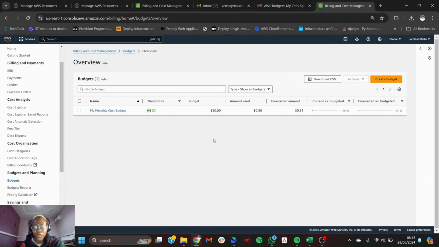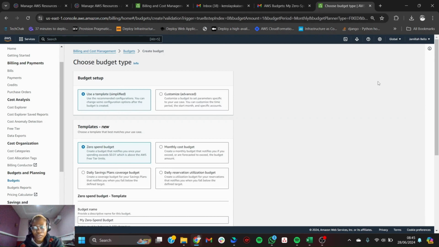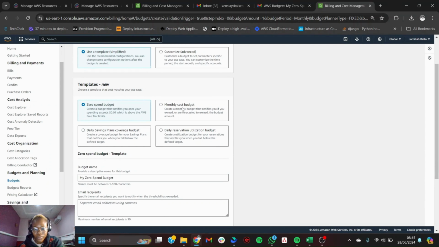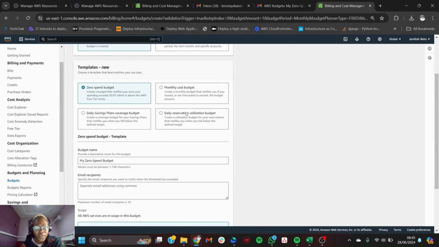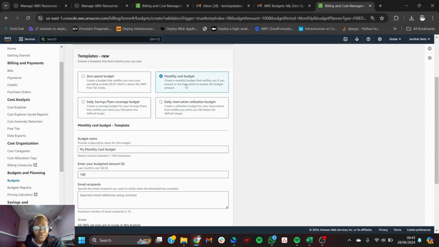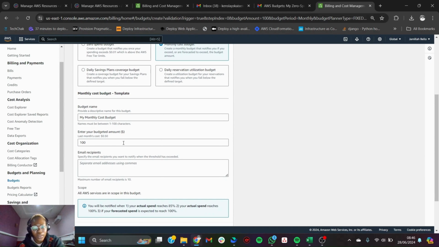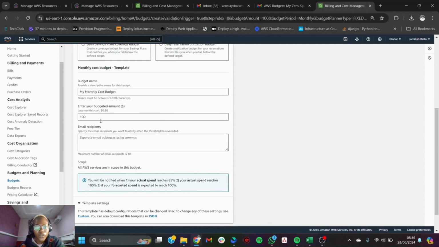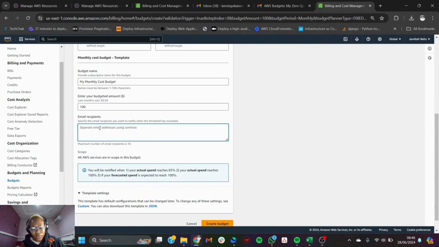Okay, so let's try to create a different type of budget now. Let's create a monthly cost budget. Yeah, this lets you know if you've exceeded or are about to exceed a certain amount you think you would spend for the month. If you exceed it or you're going to exceed it, this lets you know. So my budgeted amount to spend for the month would be, let's say, $100. I don't plan on spending more than $100 for this month.